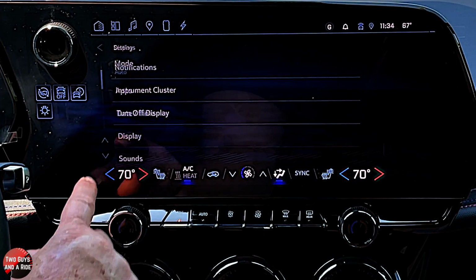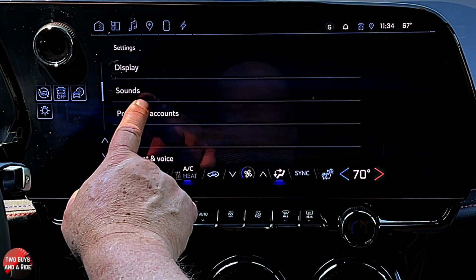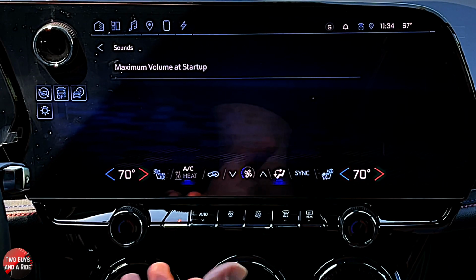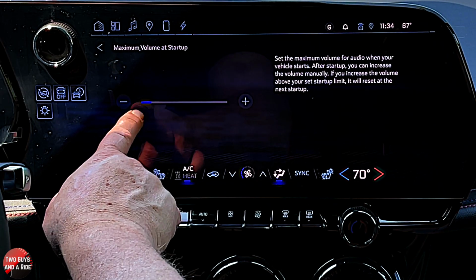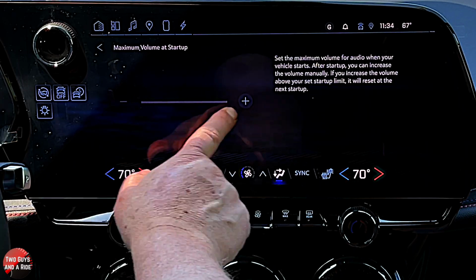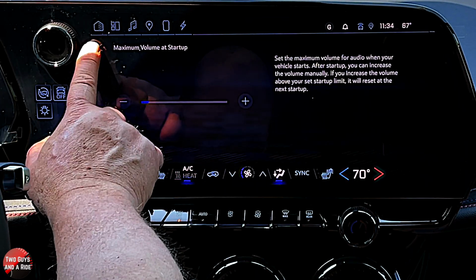Okay, go back here. Different sounds, okay? How loud do you want it to be when you get in the car? Well, I always like it completely quiet when I get in the car. So I would, of course, take that and turn it all the way down, but you can adjust that however you want.